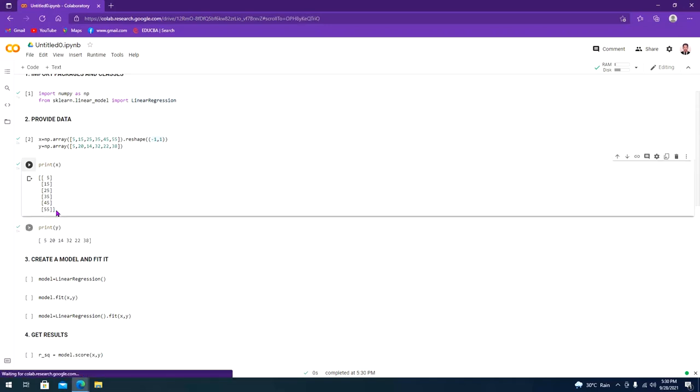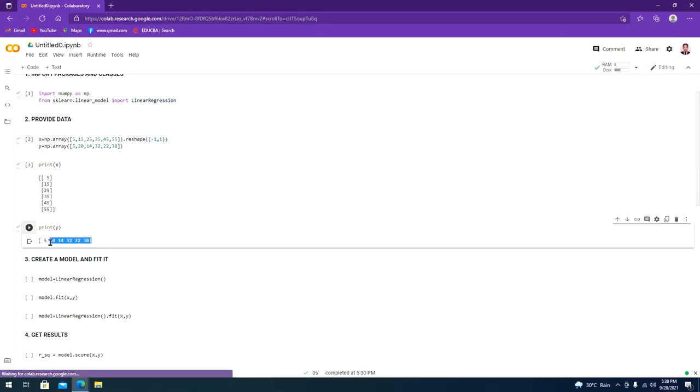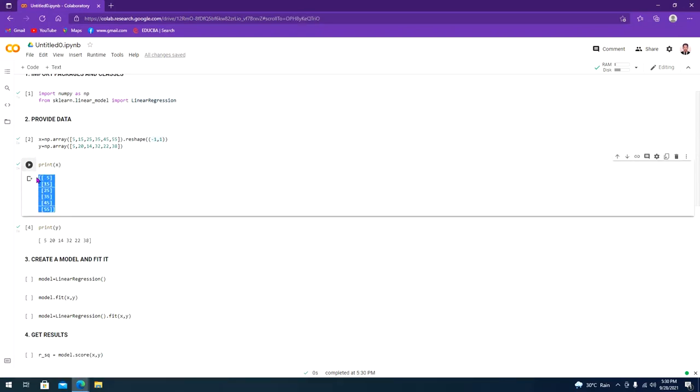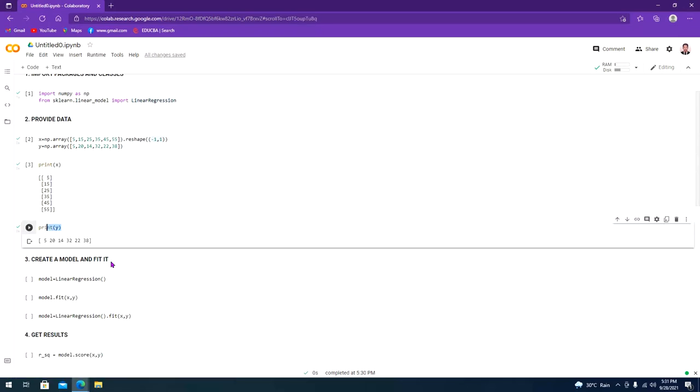This is for the x and this is for the y. As you can see, x here has two dimensions, and x.shape is (6, 1). I mean, 1, 2, 3, 4, 5, 6 rows and 1 column. While y here has a single dimension, and y.shape is equal to (6,): 1, 2, 3, 4, 5, 6.